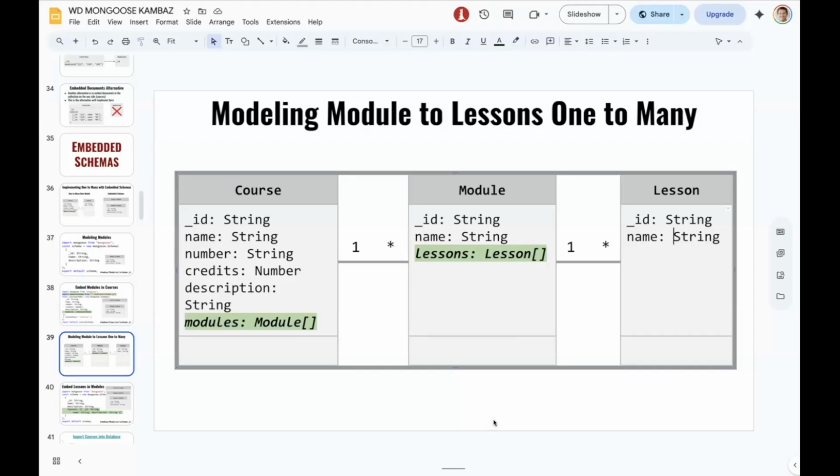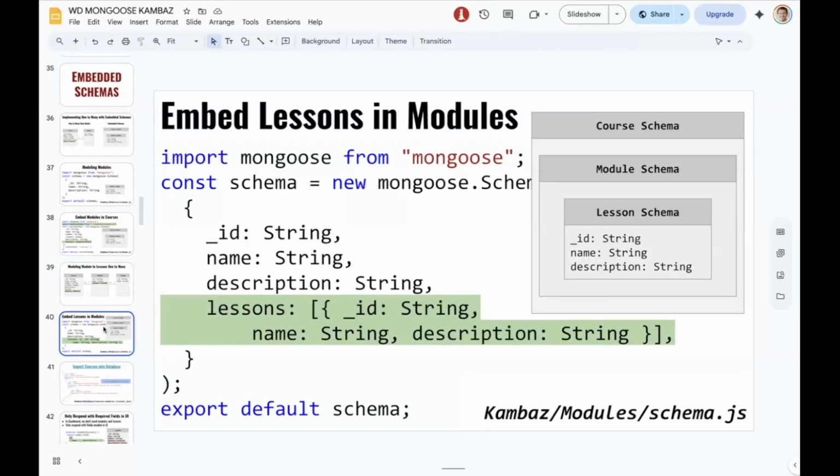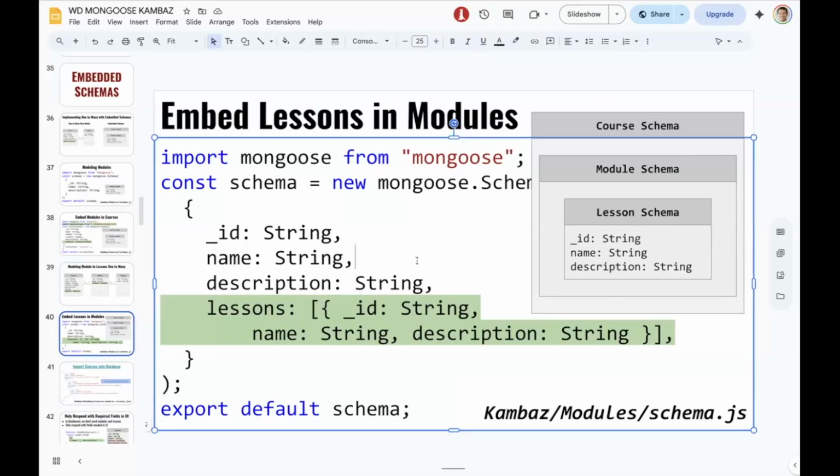Now, to implement this, again, we could follow the same approach, defining a separate schema and then declaring that schema as an array inside the module schema. But there's a faster, more terse way of doing it. Instead of declaring a separate schema, you could declare it all inside of the parent schema like this. So it is declaring the schema inline as opposed to in a separate file.